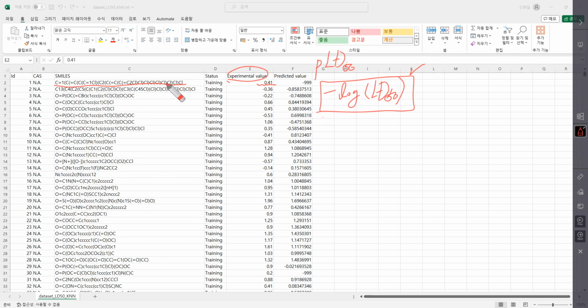I'll go into detail on why this is used in this way. But anyway, the important thing is if you want to develop your model, then what you should have first is this structure. And it should be an SDF file or SMILES code. You should have a list of SMILES codes and their so-called activity, which is the experimental value. So if you have this pair, structure and experimental value, then you are ready to develop the model.